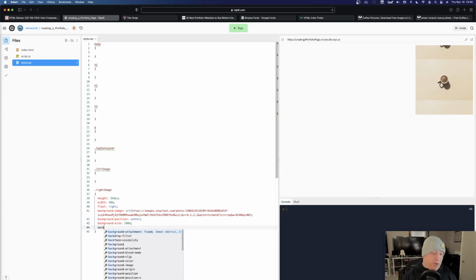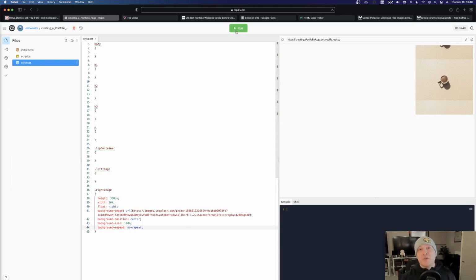Well, it just so happens there's a background repeat that we can use here too. We want background repeat, and what we want is no repeat. Like so. What that's going to do is prevent that image from being repeated. We're getting a little bit closer now, right? We do not have the top and the bottom of the image repeating again and again. We have the center of that coffee cup in the center of our image, but it's still not quite the image that I want there. It's still a little too small.